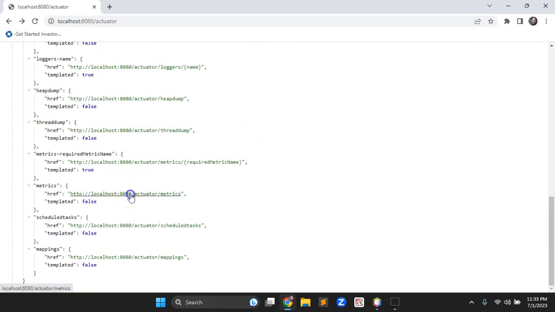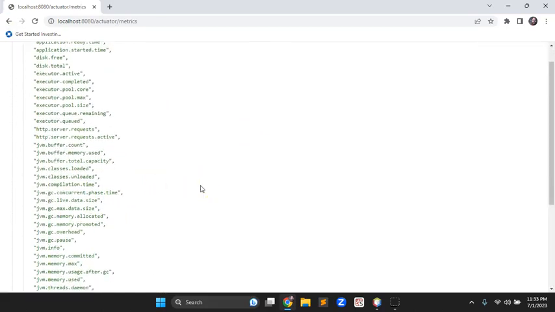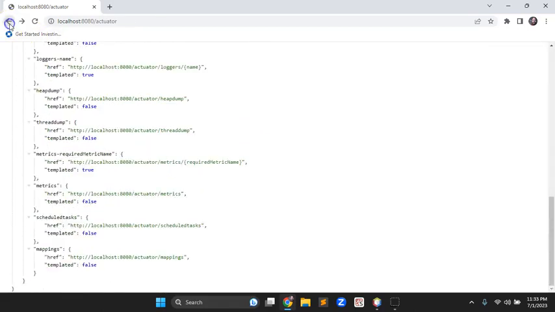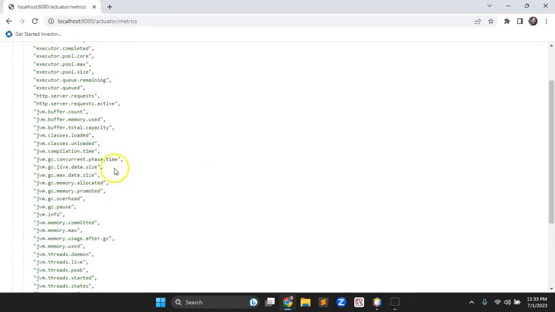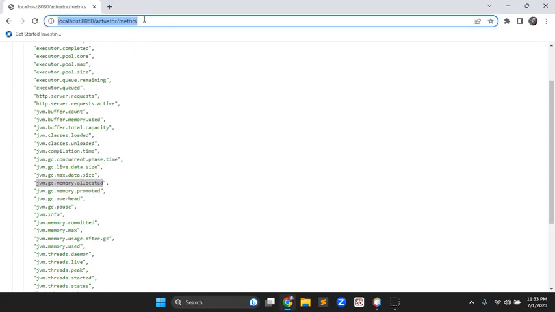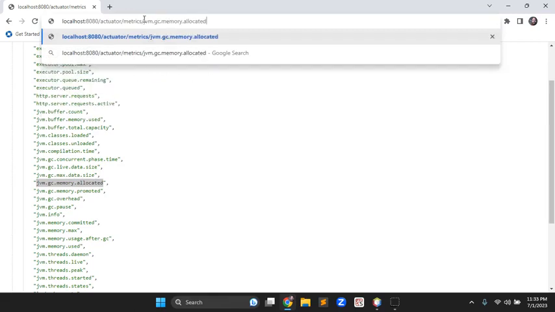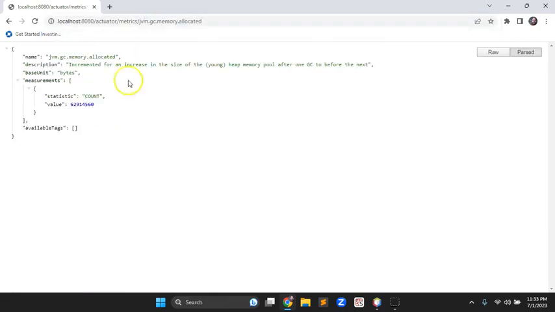Metrics was the one I was going to look at. So metrics, and we have a whole bunch of metrics here. You notice there's also a metrics/something. So if we go here, we can see all the names. So like metrics.memory allocated. If we copy that and up here in the address bar, do /paste that in, we can see how much RAM we've been allocated on our server, count of the bytes.